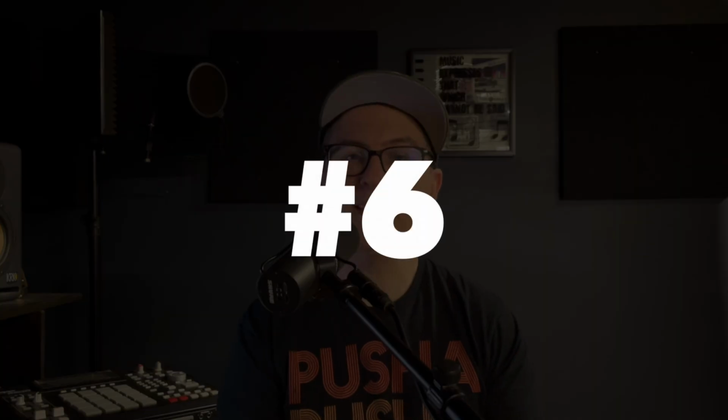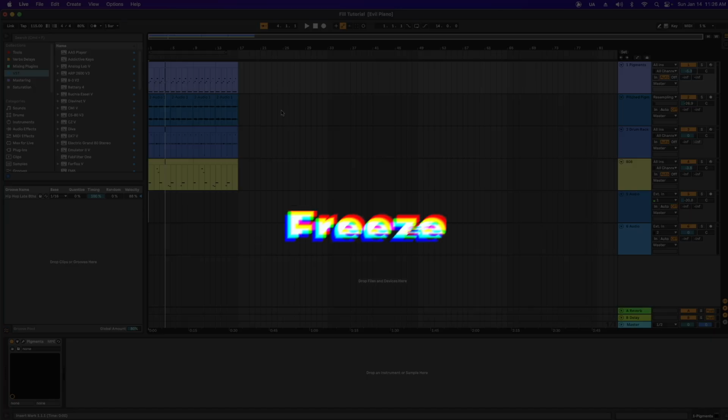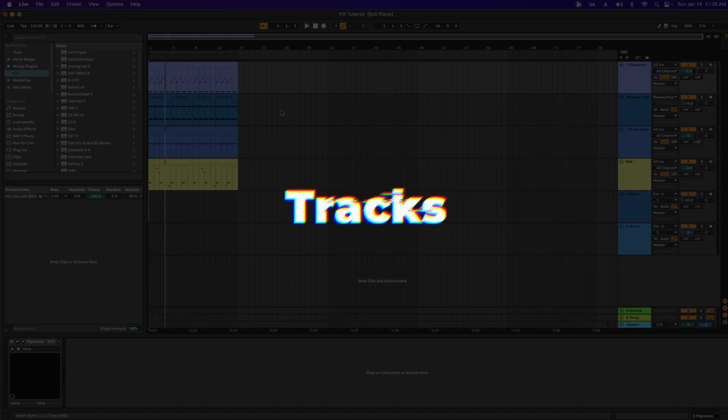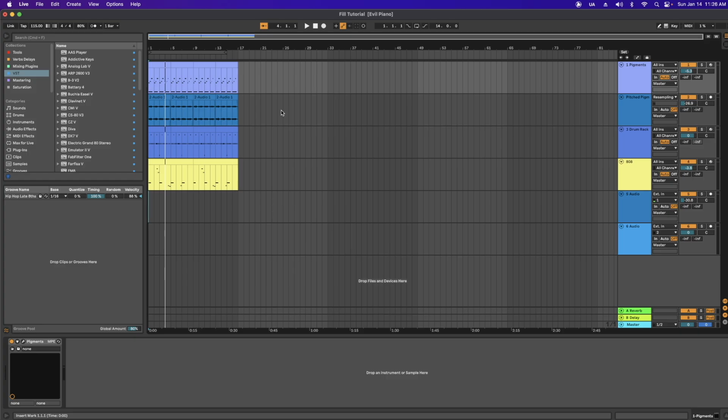Number six, freezing and flattening tracks. Freezing tracks can help manage your computer's load. When you do this, Ableton creates a sample file in session view and arrangement view. So then it plays from the sample file instead of playing from all the plugins.